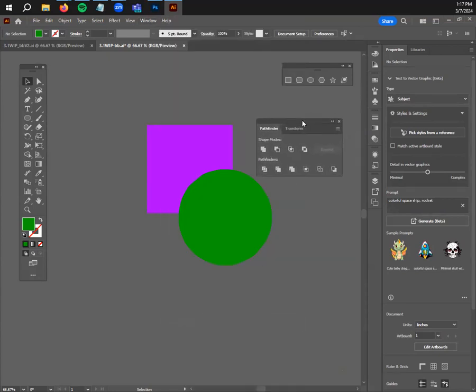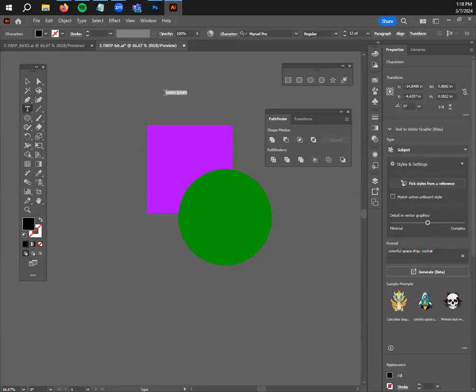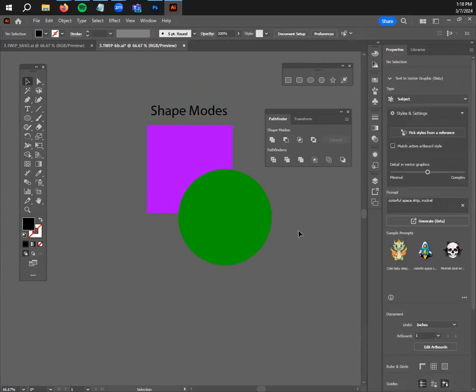It's going to pop up in this little box right here that has shape modes on the top. You see there's four of those. And then Pathfinders at the bottom, you'll see there are six of those. All of these pieces require at least two overlapping paths of some variety. So we're going to focus first on the shape modes. And then this green and purple shape thing that I have here is going to function as my demo.